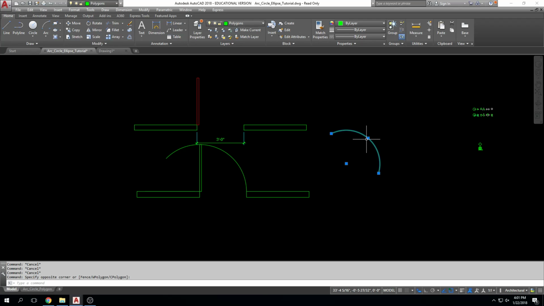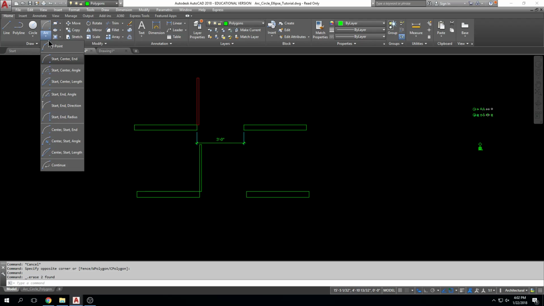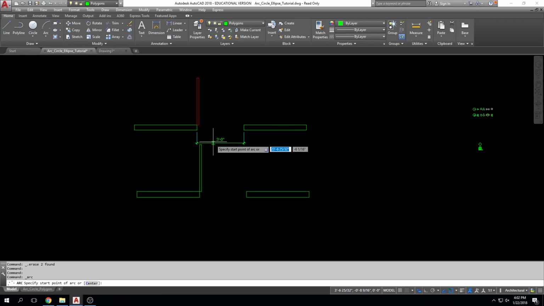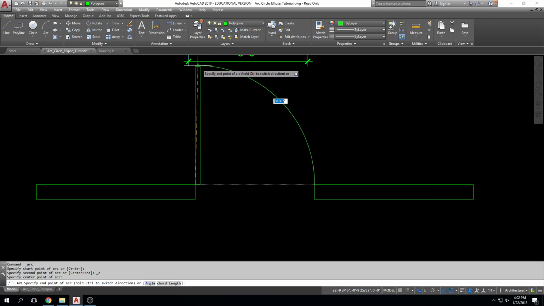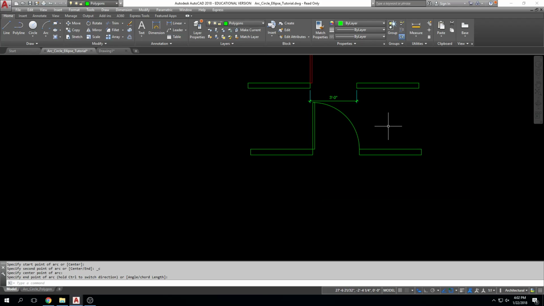Okay. For now, you're going to be using this in your assignment to generate the door, right? You can draw the walls, you can draw the door panel, and then to draw the arc, I would just come up here. I think the easiest one to use is start, center, end: click start, click center, click end, and there you go. Okay? Any questions on that?